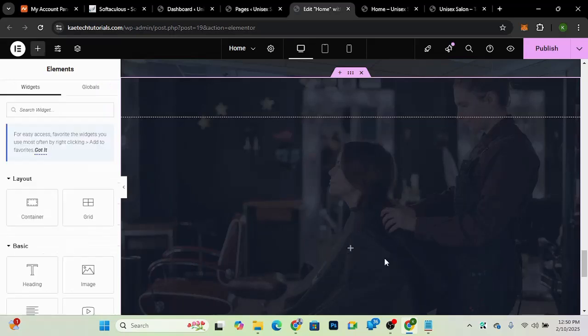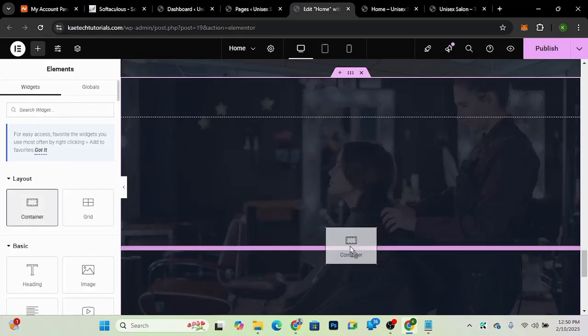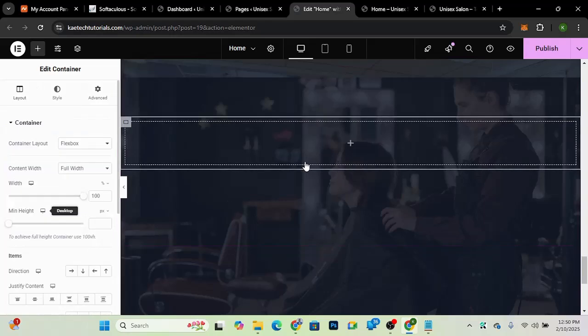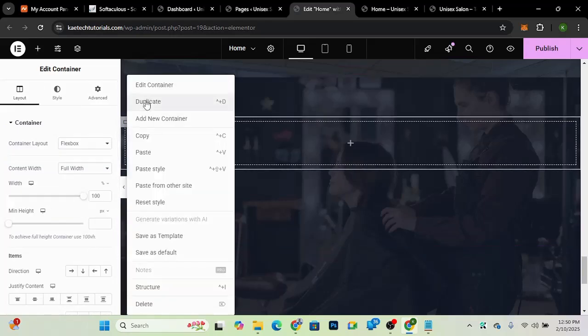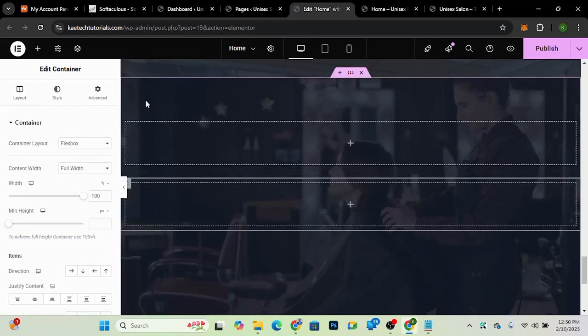All right, so what I'll do is I'm going to bring my text, and the form also over here. So I'm going to drag in a container over here, and I'm going to repeat the container. I'm going to duplicate the container, to make it two different containers.